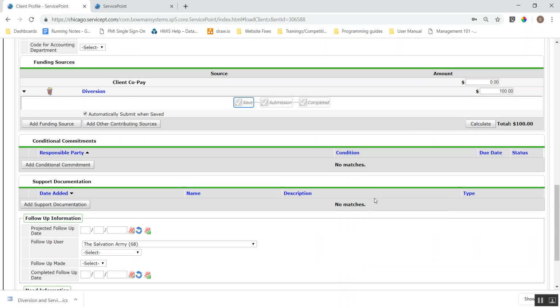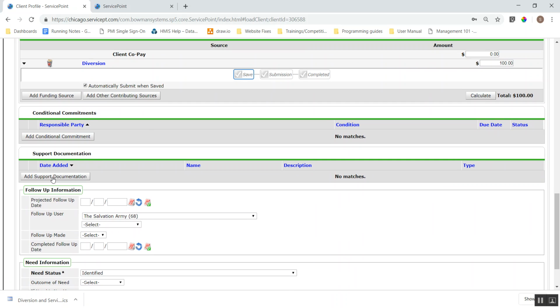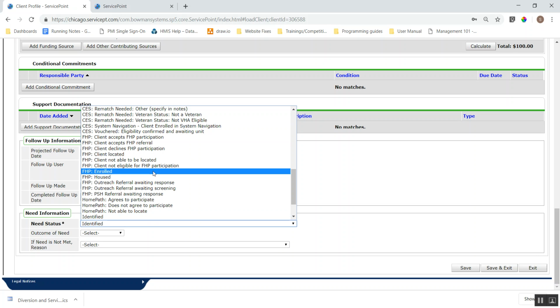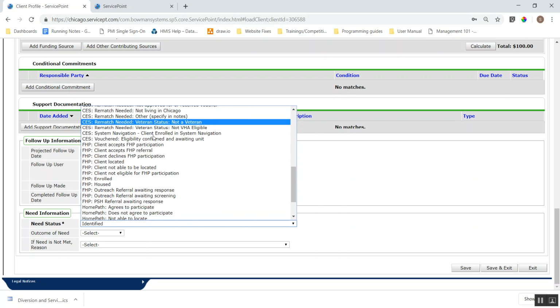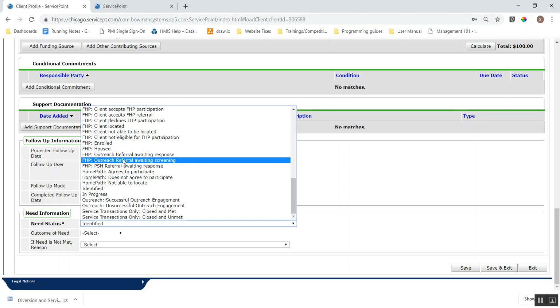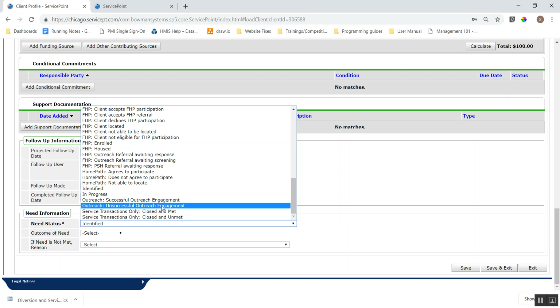After that, you don't have to worry about conditional commitment, support documentation, or follow-up information. The only other item you need to select is the need status. Notice the need status has a lot of CES, a lot of FHP. You can ignore all of that. Anything that has these prefixes in front of them, like CES, FHP, or Home Path, can be ignored. The only thing you're going to be using is closed and met or closed and unmet. For the most part, if you're expending funds to assist the client in getting a ticket, you've already met their need of needing a ticket to go somewhere. So for this client, I'll select service transactions only, closed and met.